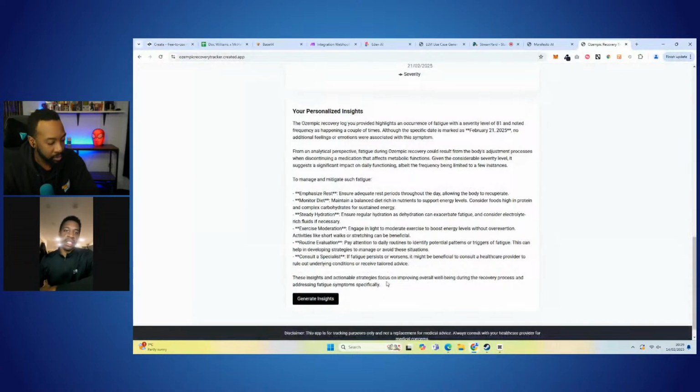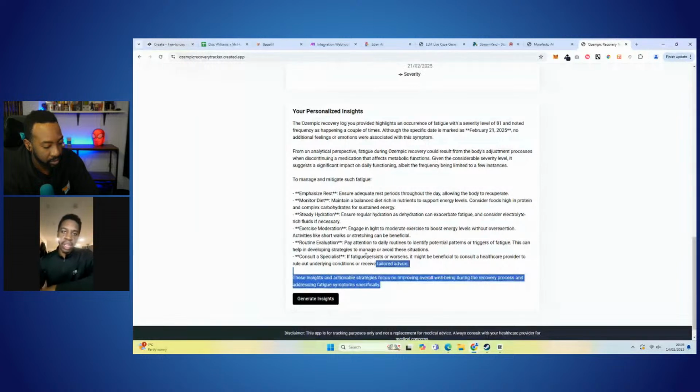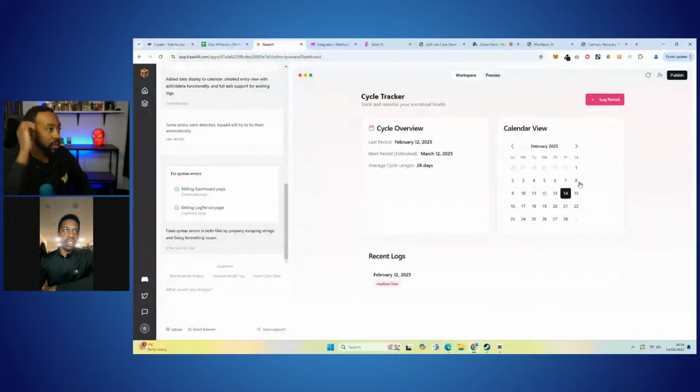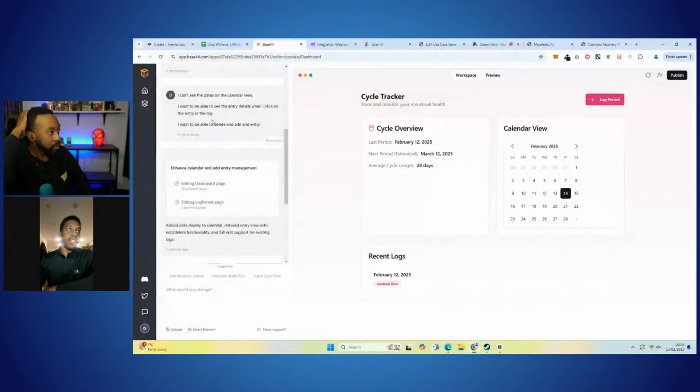So this is a variable that can be changed. Whatever the output format is, it's not a big deal. You can change that to whatever you want. So here you can see I've just told it, what did I say to it? I said, hey, I can't see the dates in the calendar view. It fixed that.